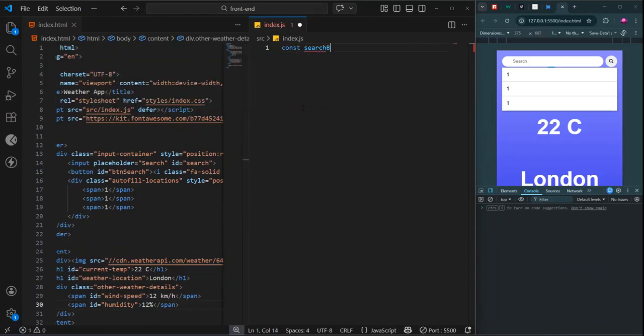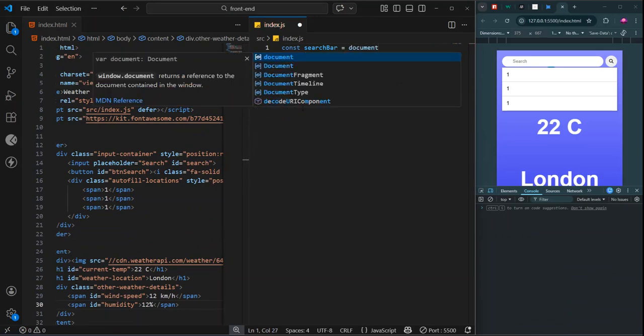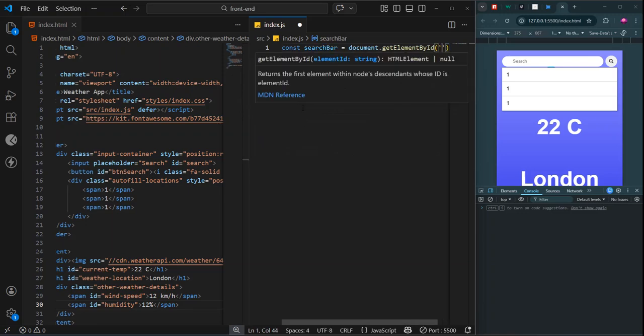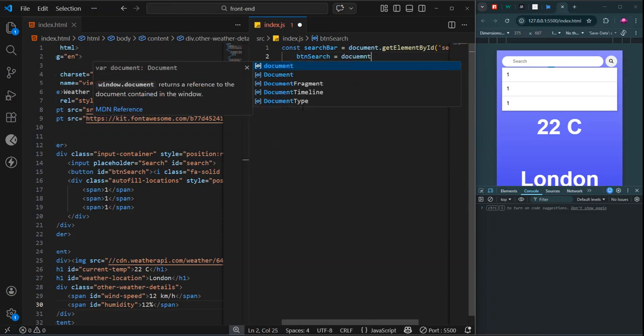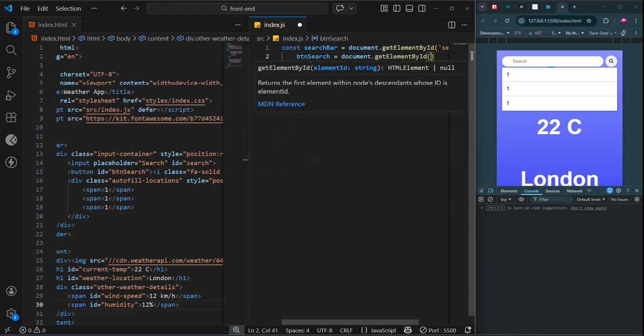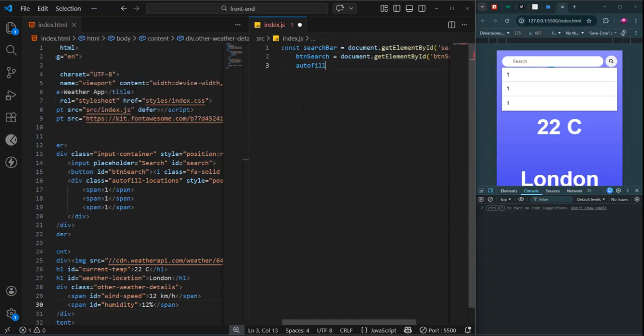I'll start by selecting all the elements we'll need from the page. We'll grab the search input, the search button, the autofill container, the weather icon, the current temperature, the selected location, the wind speed, and finally the humidity.